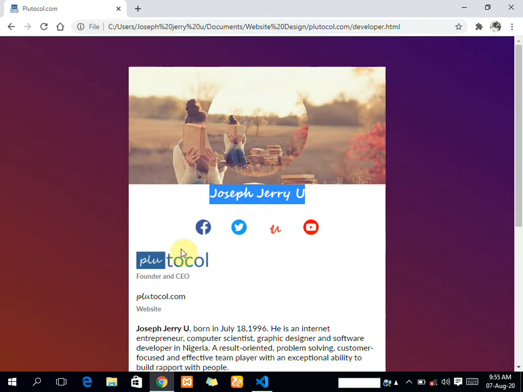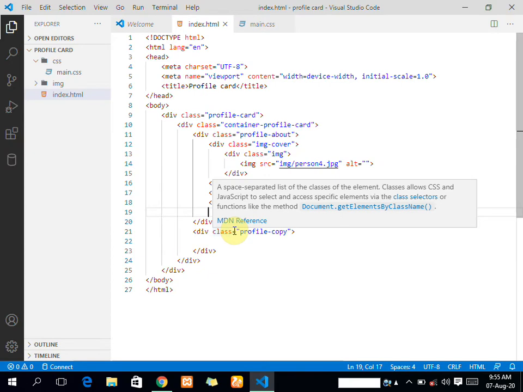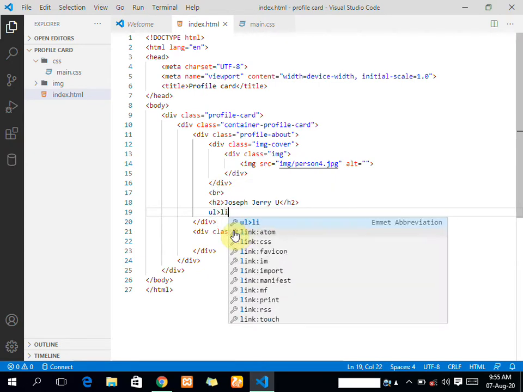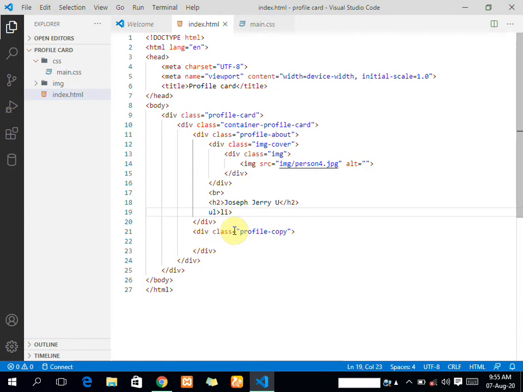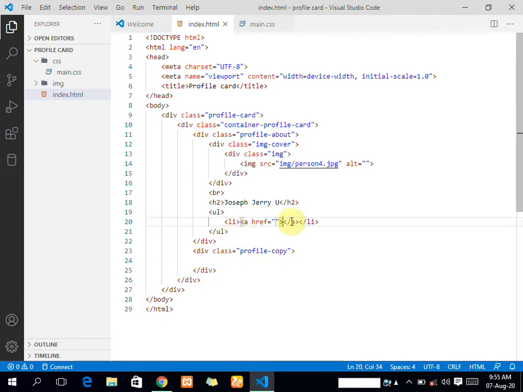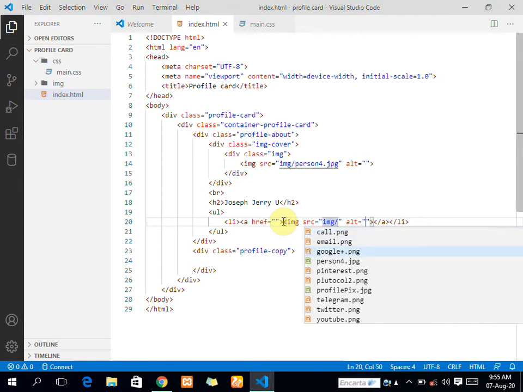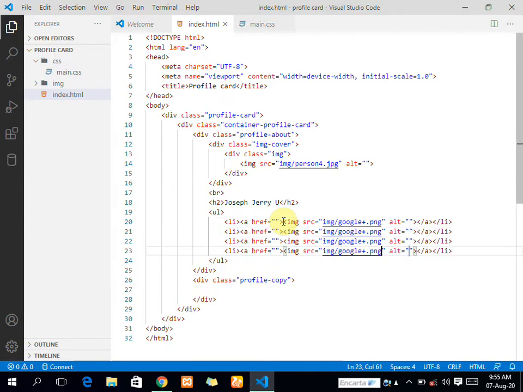Now we have a list of icons here. I'm going to put that in a list, and insert in between it my anchor tag, and insert my image in between the anchor and call out my icons. So I'm going to copy this 4 times because I have 4 icons there, and change them to my social media links that I want. Twitter, and the last one should be my favorite, Pinterest.